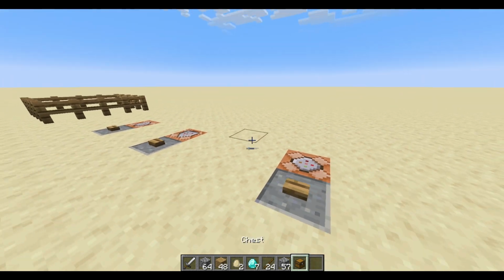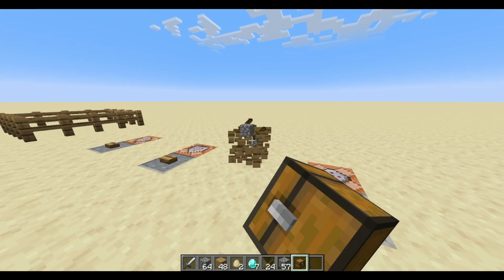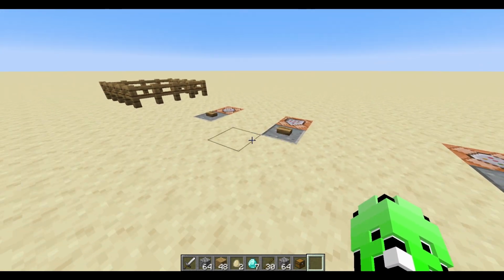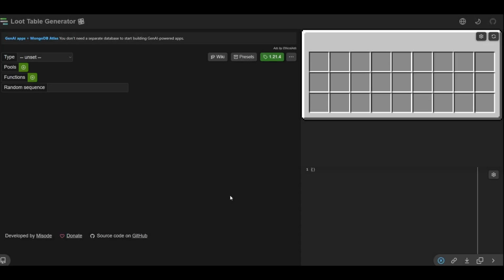Now let's take a look at how we can actually generate the loot table and put it in the data pack. Using the link in the description, you can come to misode.github.io/loot-table, which is a loot table generator that can help you generate the loot. Here you want to make sure you select the right version. For this tutorial we're doing 1.21.4. On the right here we have a chest inventory, which will give you a preview of what your loot table will give you.